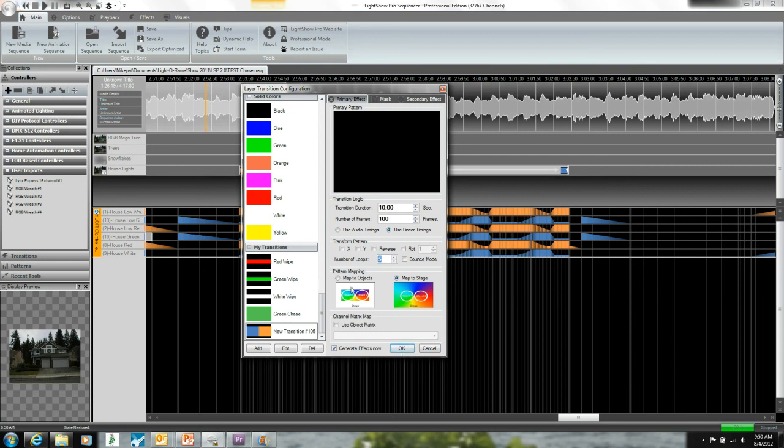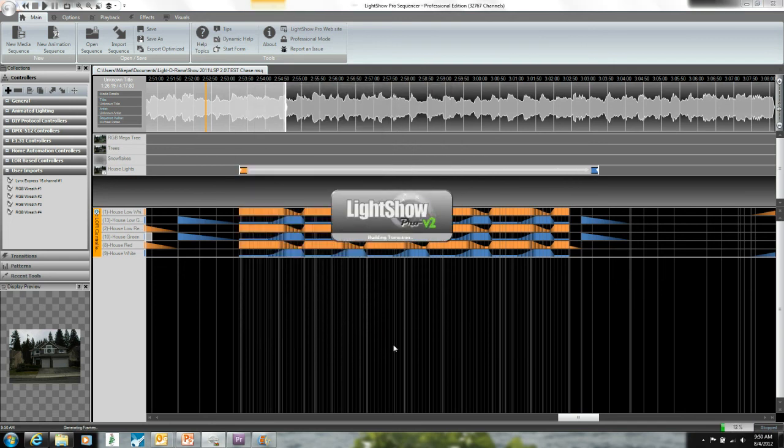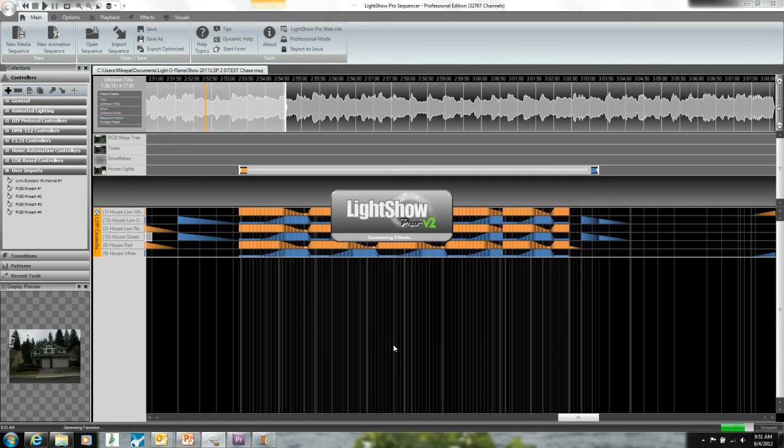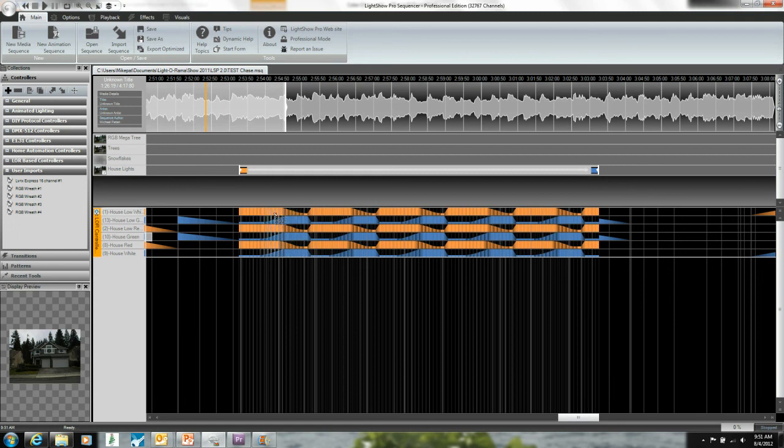So let's look at what this looks like. We also want to map to the stage versus the object, and then it will go and generate the effects, and we'll see what it does and see if we need to do any tweaking afterwards. Okay, now we can see it's drawing the effects, and it's actually doing what we want it to do. It's doing that chase pattern where the orange lights turn on and the blue lights are low, and it cycles back and forth.